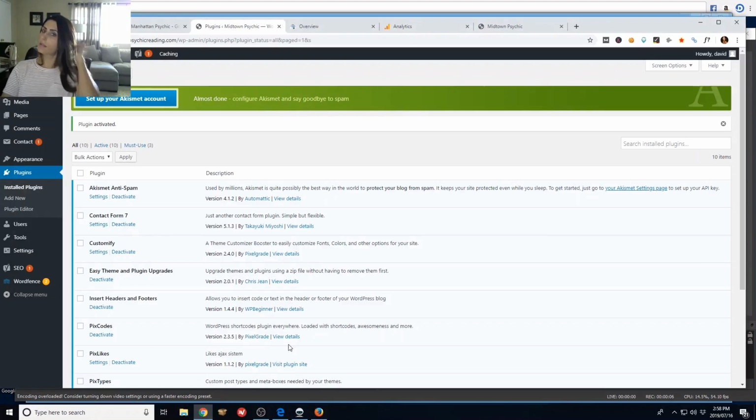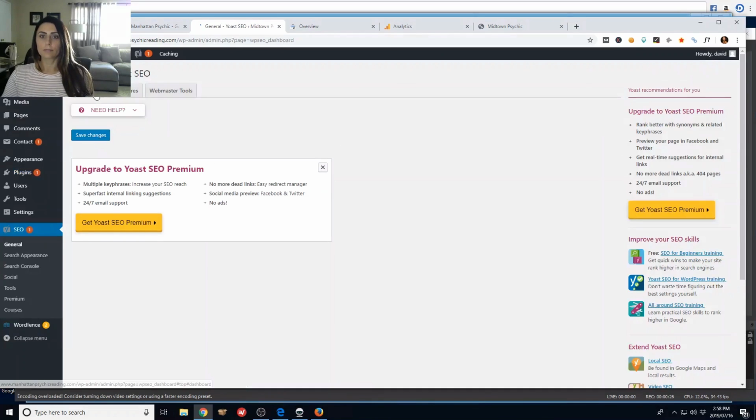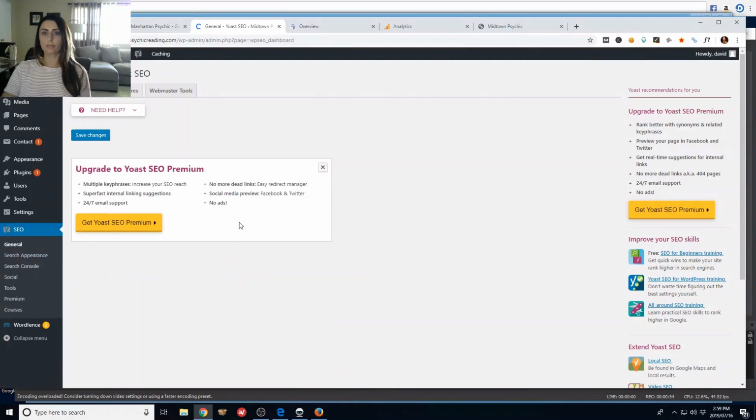Okay, so once you activate Yoast, you're going to see in your dashboard on the left-hand side the icon that says SEO. So you're going to go to Search Console. Well, we could actually go through the entire thing and just set it up. That's usually what I do. You know what, let's just set up our Search Console since that's what this video is about.